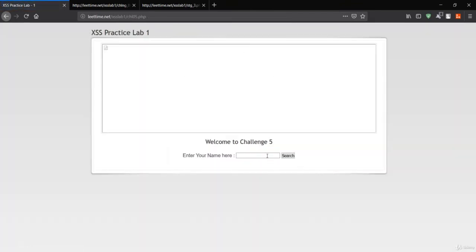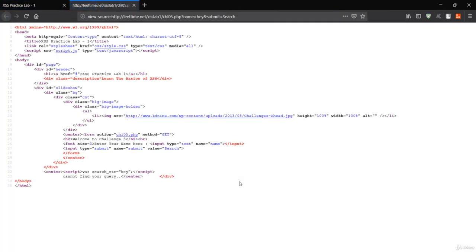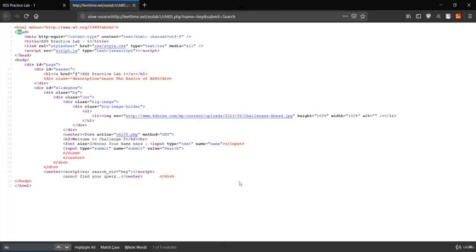Now let's see challenge 5, and let's see what they have got. So I'll just say hey, let me search, and wait for a moment, it is not loading. So let me refresh again. Okay, let me say hey, and as usual it is not reflected. Control U, Control F, and I'll search for hey, and let's see, it has been reflected right here in the source string. So you could see we have a little bit of change here.